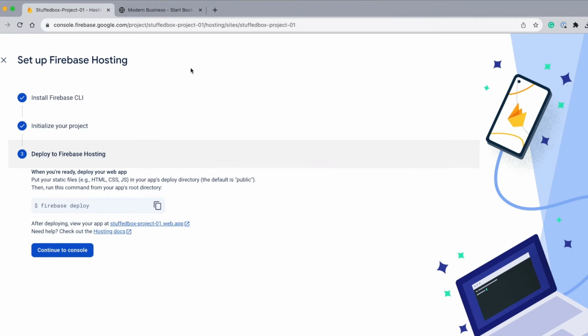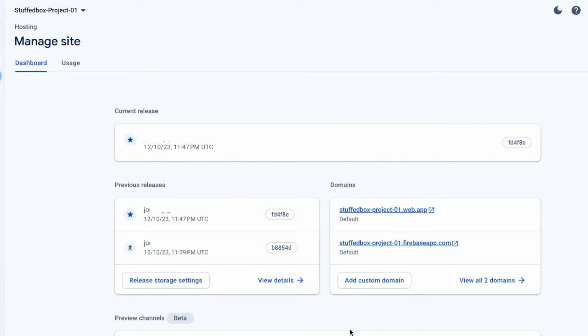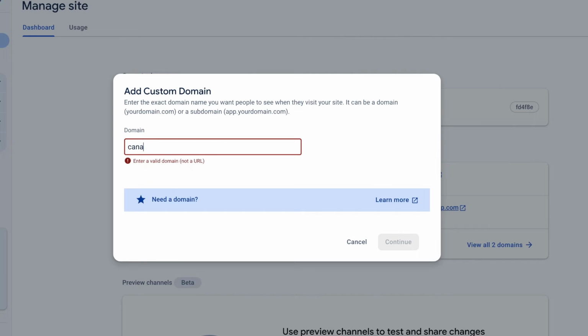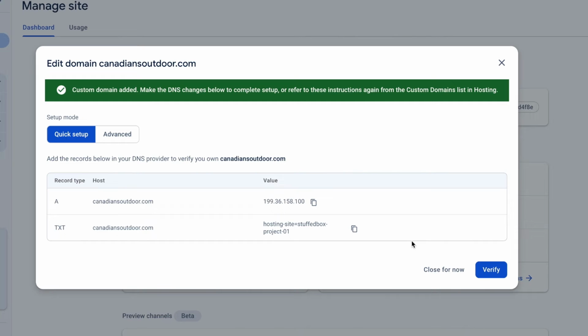So let's go back to our Firebase hosting. Click Continue to Console. This will give us our dashboard. Then you'll see Add a Custom Domain. So click that. And then enter your domain here. We're going to work with canadiansoutdoor.com. We're not going to check Redirect Canadians Outdoor. Instead, click Continue. And it will show us the DNS configuration that we need to set our domain.